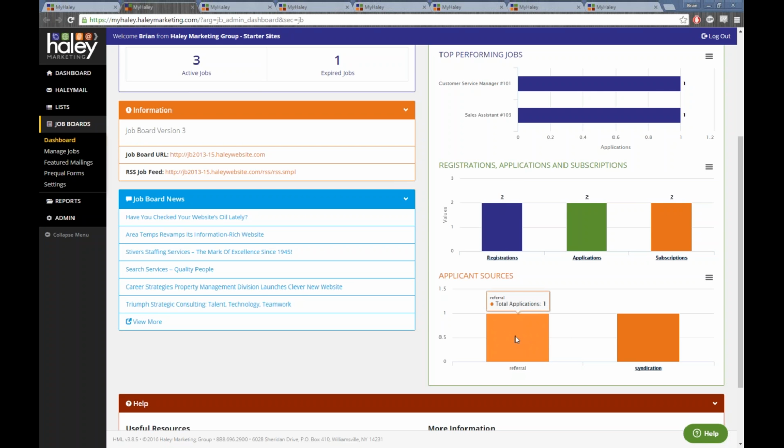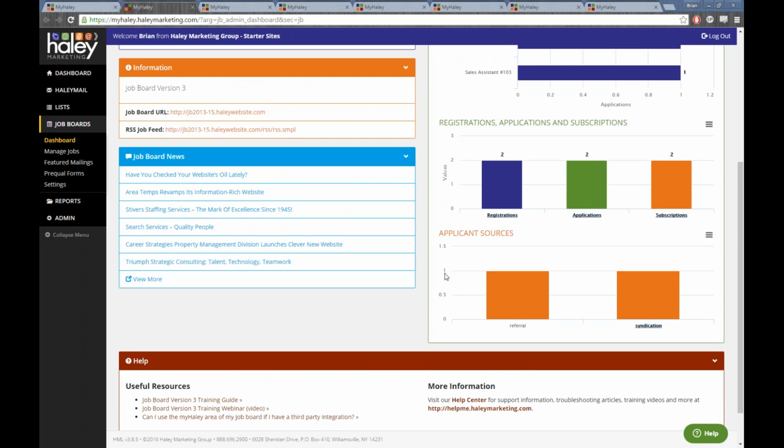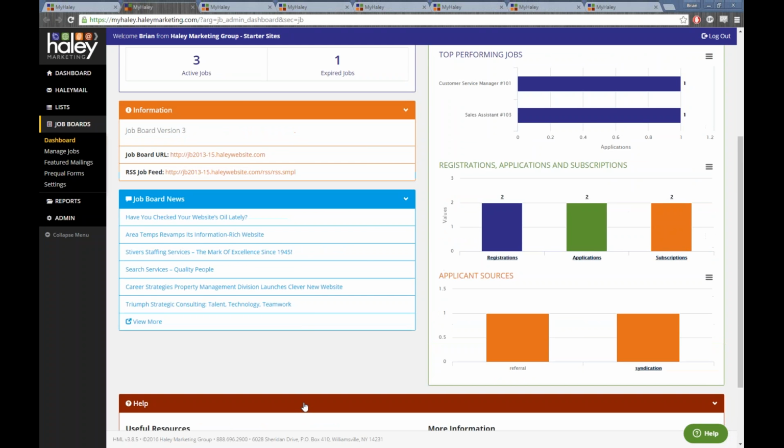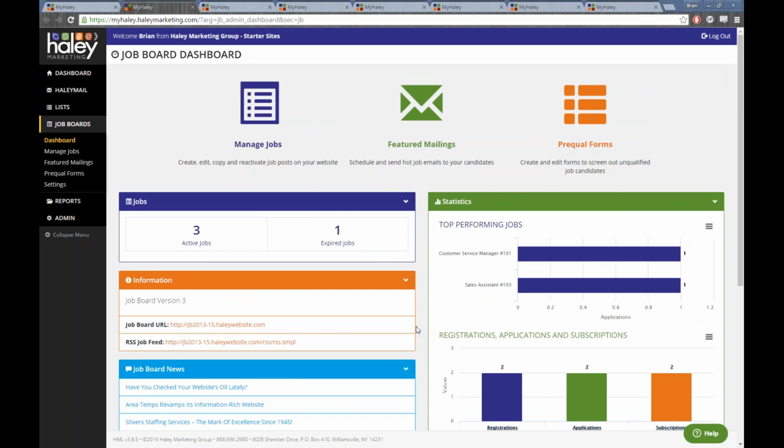Lastly, we have the ability to check to see where these applicants are coming from. We have referral sources and we have syndication, which is the third-party job board aggregators like Indeed and Simply Hired, and by clicking on it, you can see where they're coming from. For this example, they're coming from Simply Hired. There's also some other great information around the job board, so if you have some time you can view it: the job board news as well as some help desk article recommendations. And don't forget we have the RSS feed and job board URL feed available directly from this screen.